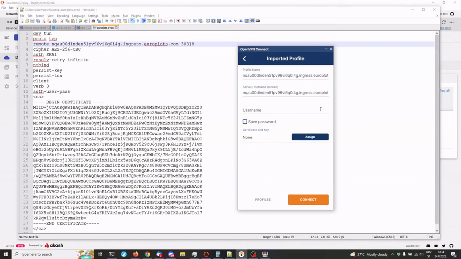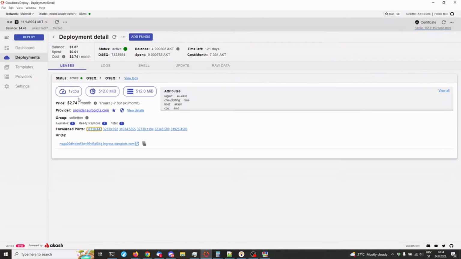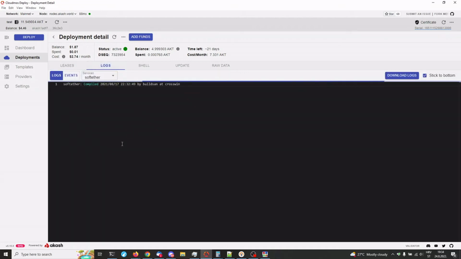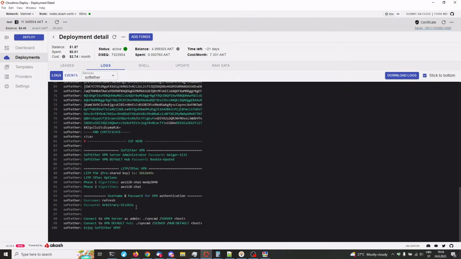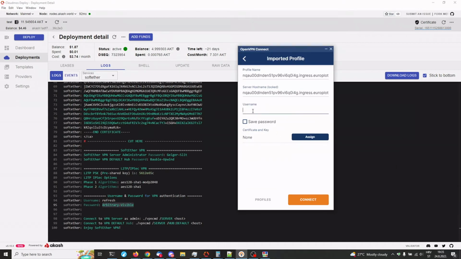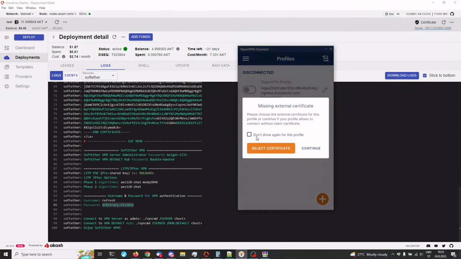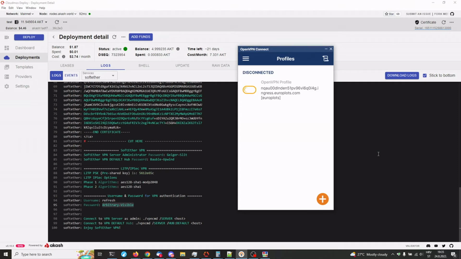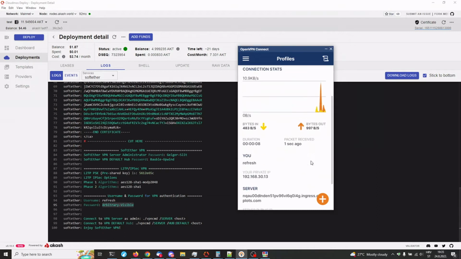Okay, the username and password are in the logs. This is the password. We're gonna refresh and save the password, and we're gonna connect. And we don't need the external certificate, that's not required. And yeah, we should be able to connect right now. And here we go, we are connected.